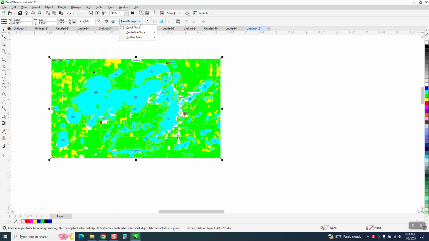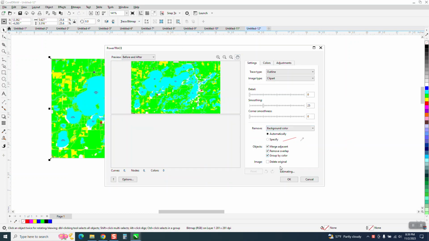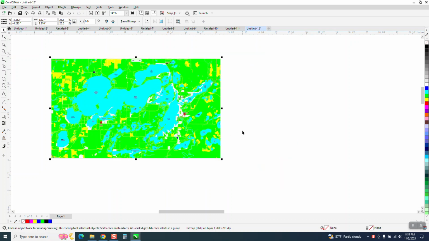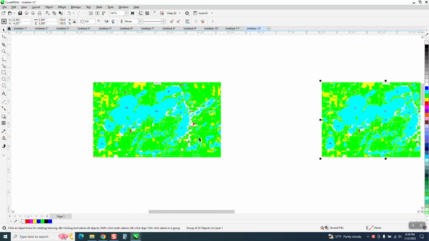Click on the item, go to Trace Bitmap, Outline Trace, Clip Art. Right here, check Group by Color, and then say OK. By making it small, it's saving Corel some time and you some time. So it's done. I'm going to nudge it over.